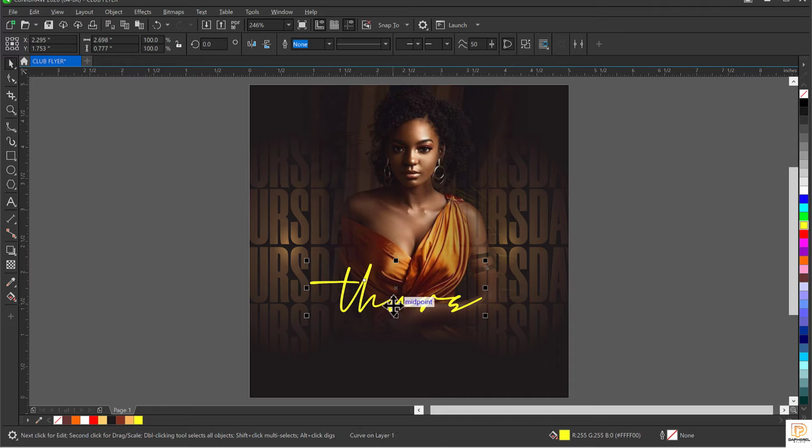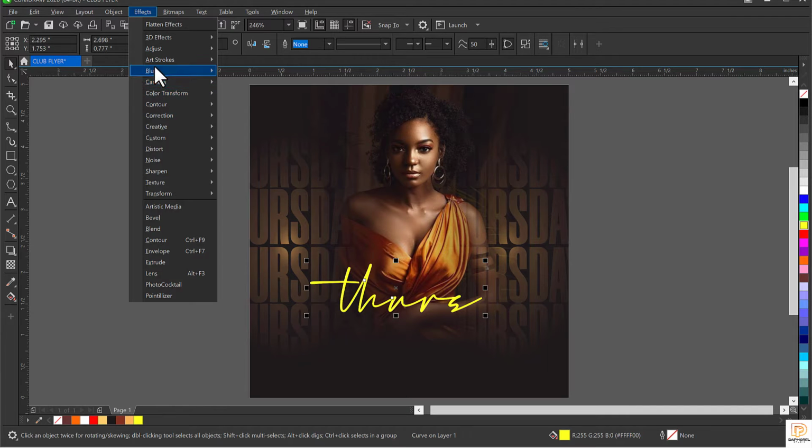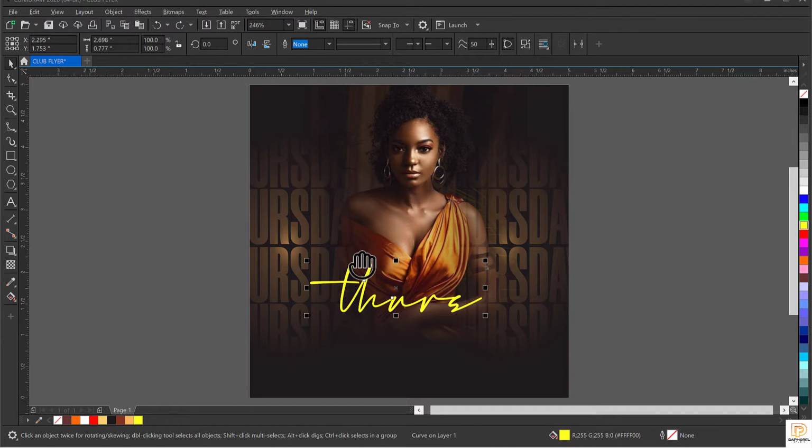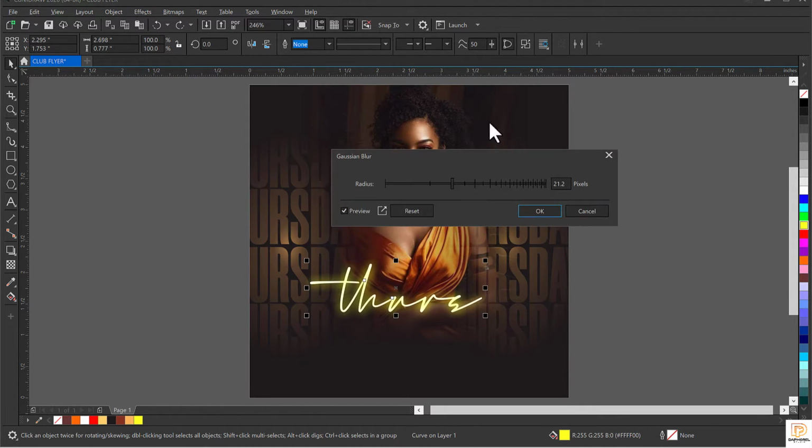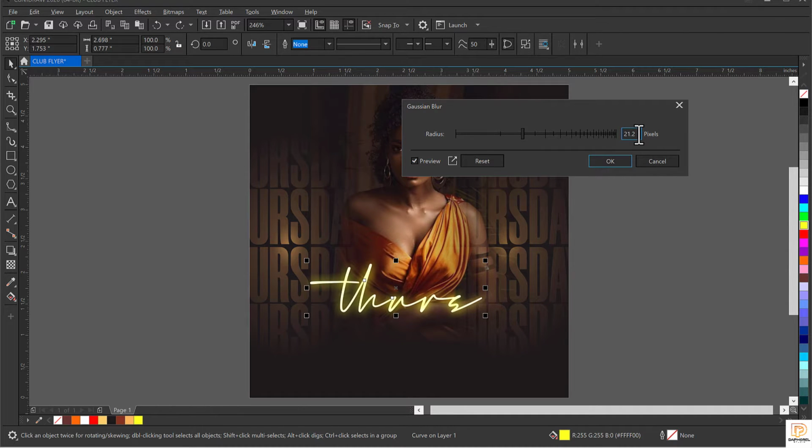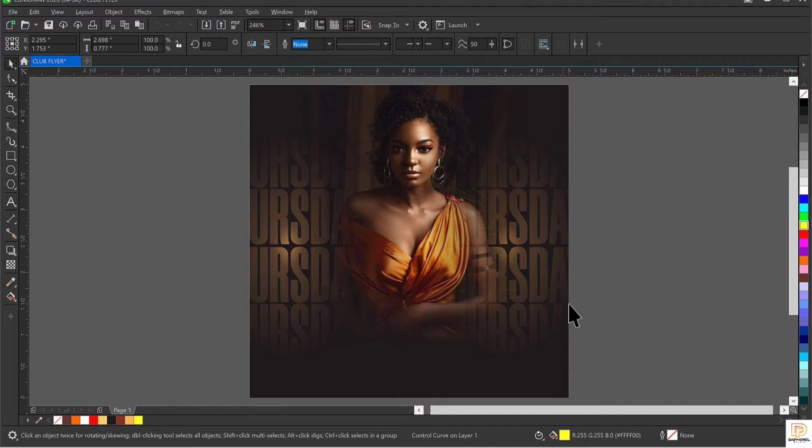You can see, right? What I'll do next is go over to Effect, Blur, Gaussian Blur, and I will make sure my radius is set to 19. As you can see, guys, my radius is set to 19. Make sure you turn on preview so you see what you're doing in real time. Having done this, I'll click OK.